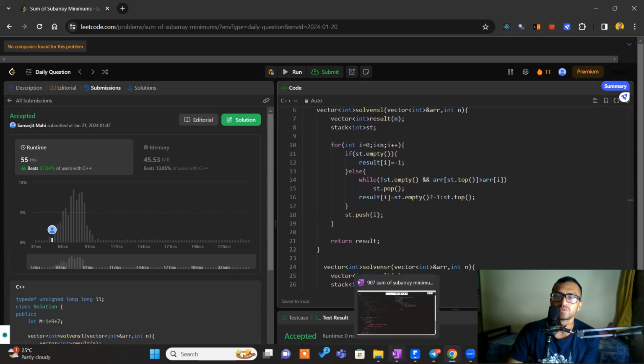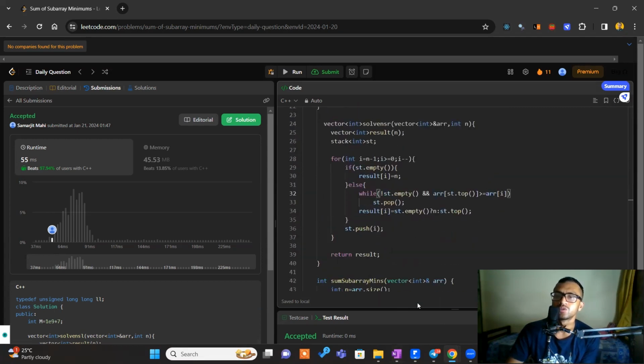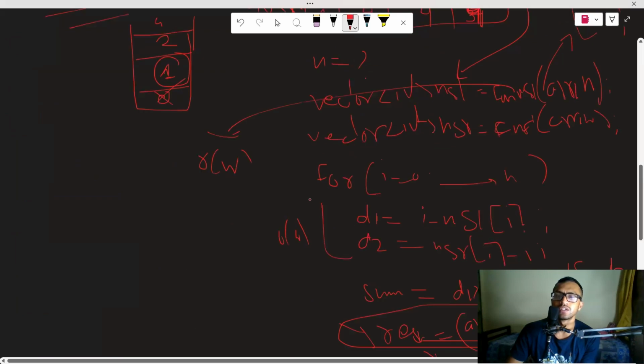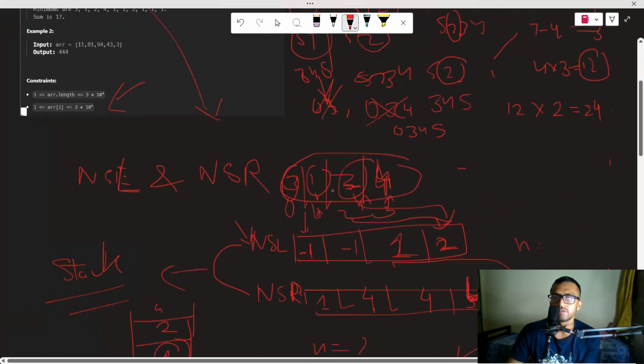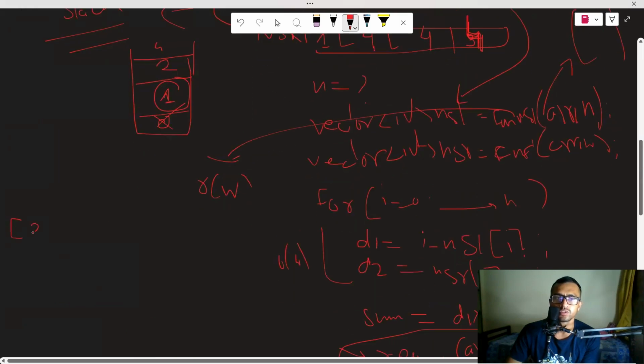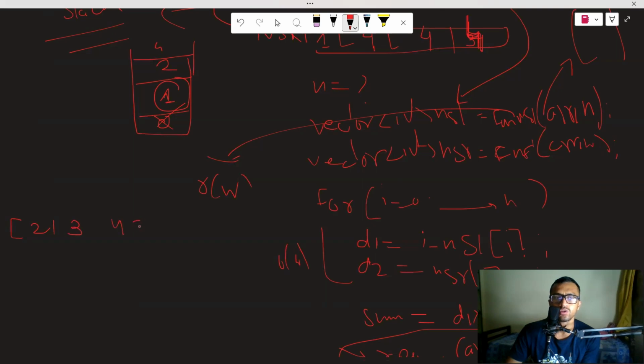So let me also explain the small part, why I'm using greater than here and why I'm using greater than or equals to here. Suppose I take an example: 2, 1, 3, 4, 2, 1. Suppose this is my array.